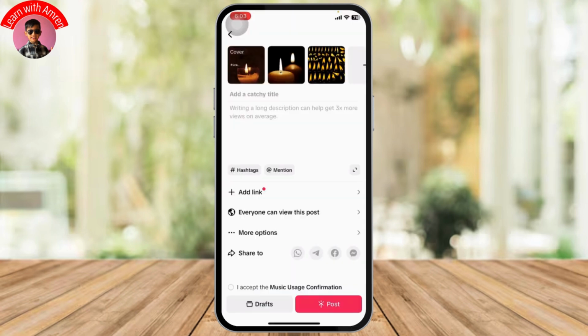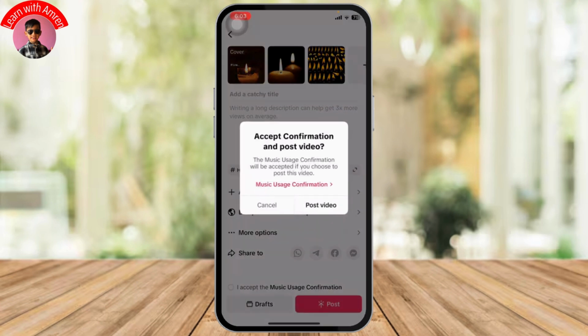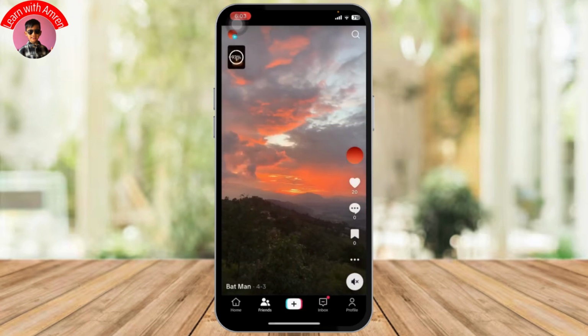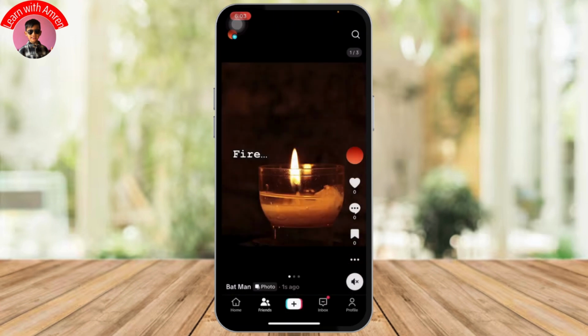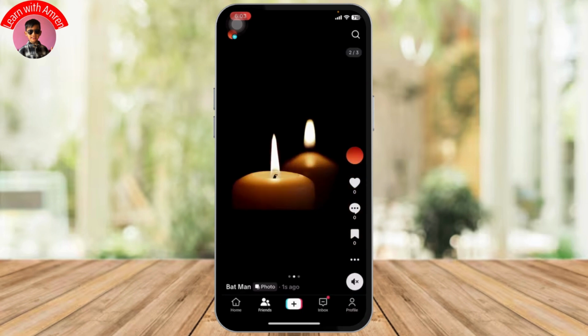After you're done with the edit, you can add a catchy title and a description. After that, simply tap on post and tap on post again. And there we go. That's how you post your photos on TikTok.